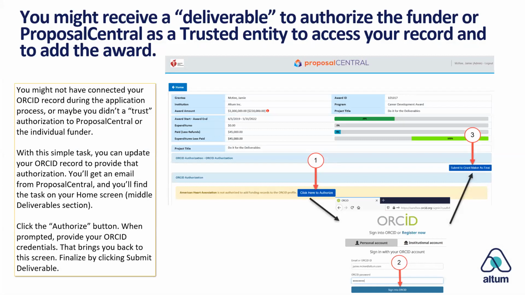So the next step here is to tell you a little bit about how you do this authorization task. So as I mentioned, there are different levels of trust that occur in here, and you are completely in control of who has access to the data in your ORCID record. So in Proposal Central, we call that an authorization, right? So when you link your profile to Proposal Central, you authorize Proposal Central.